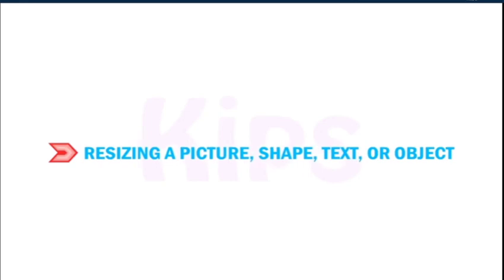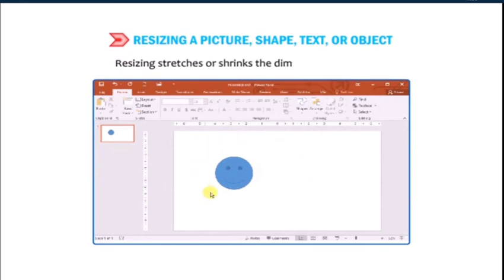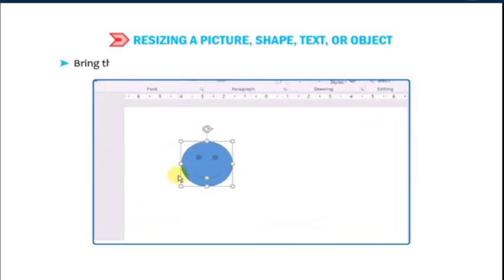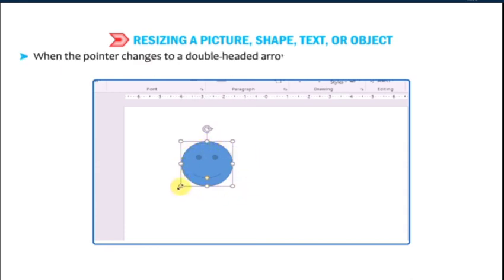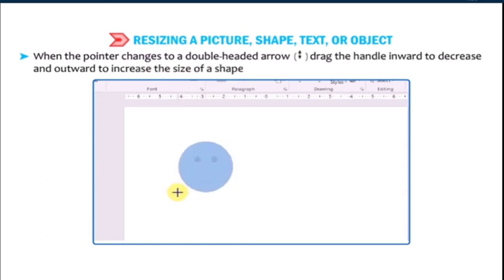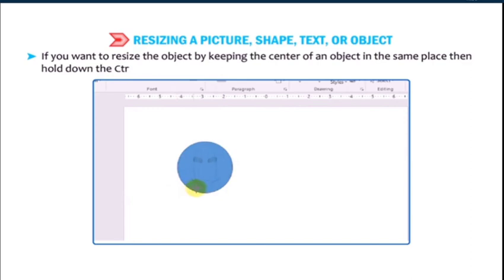Let us find out how to resize a picture, shape, text or object now. Resizing stretches or shrinks the dimension of an object. To increase or decrease the size of an object, select the object. Bring the pointer to any of the 8 resizing handles on the selected object. When the pointer changes to a double-headed arrow, drag the handle inward to decrease and outward to increase the size of a shape. If you want to resize the object by keeping the center of an object in the same place, then hold down the Control key as you drag.